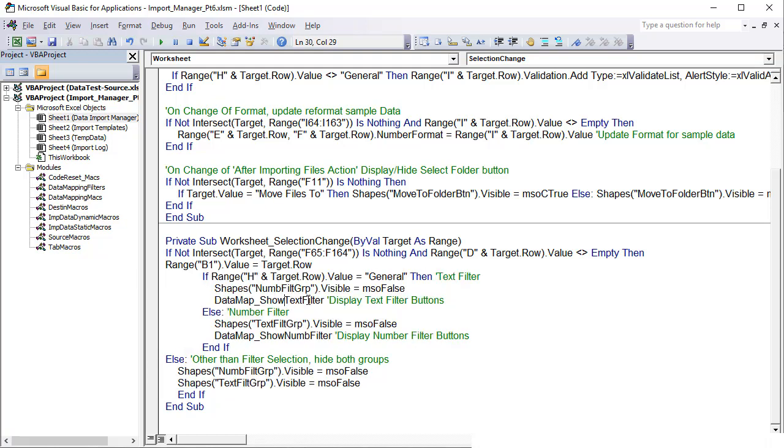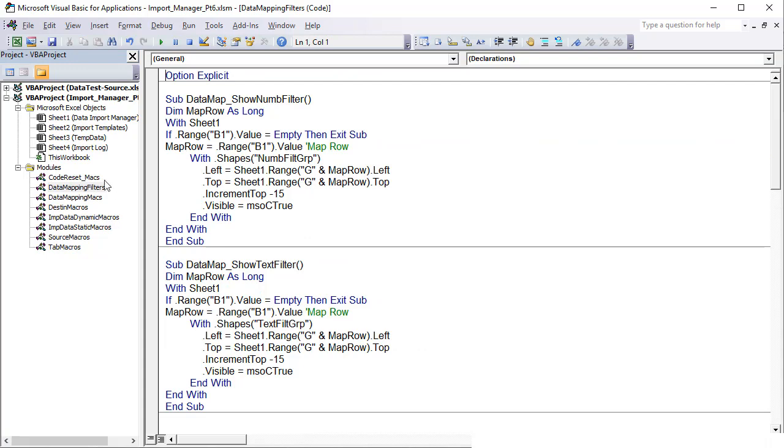Now we just want to get into the macros and take a look at the data show text filter and the data show number filter. So we can look at those in the data mapping filters right here. So we've got a new module called data mapping filter. And these two macros are pretty simple. We want to show the number filter and show the text filter. They're both very, very simple.